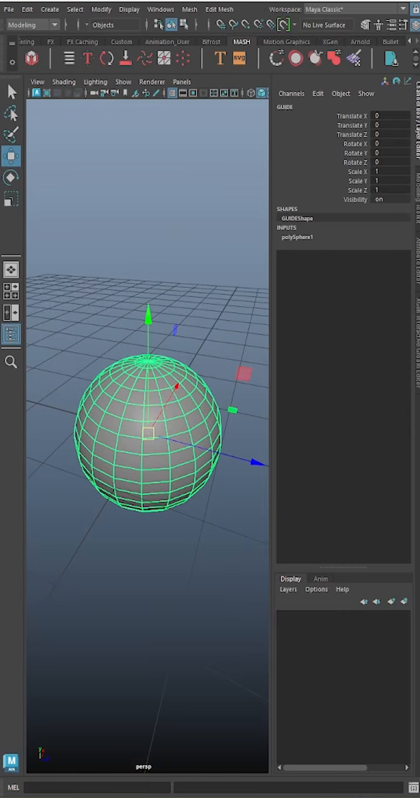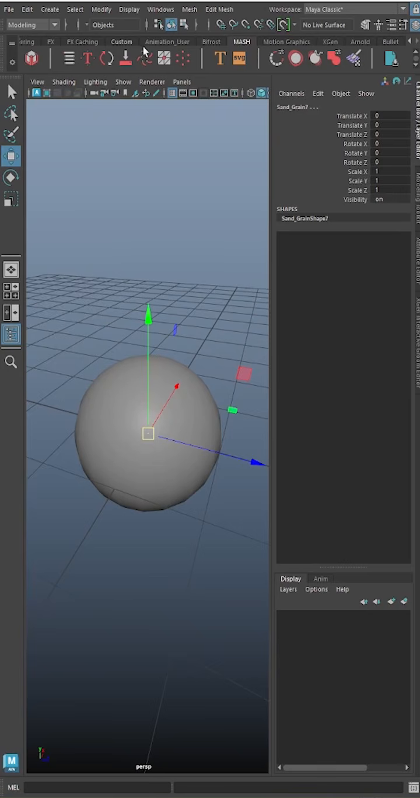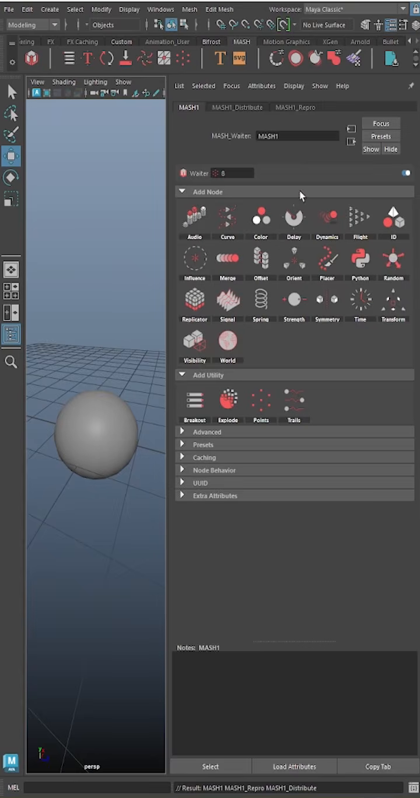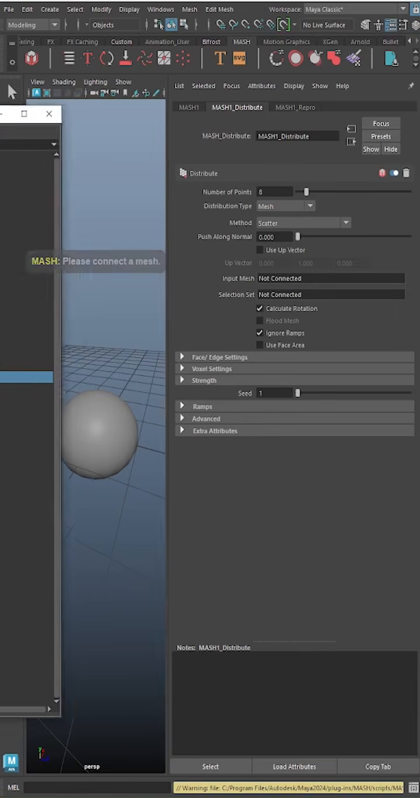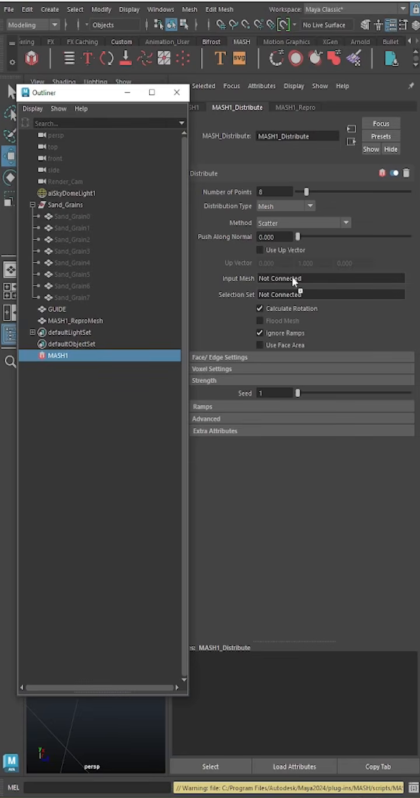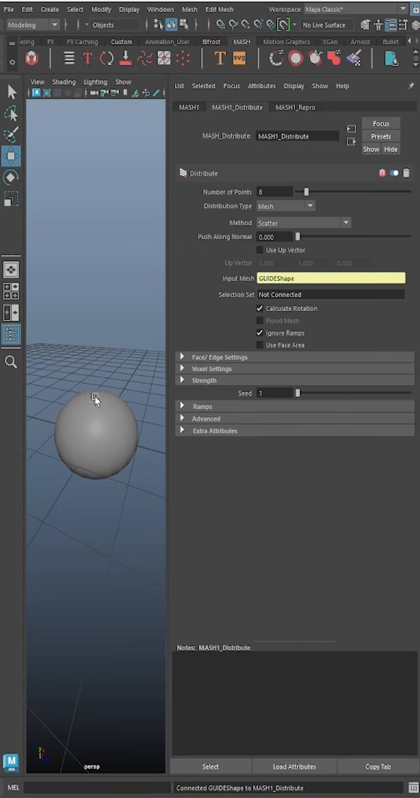To begin with, I'm going to use the outliner and just select all of our grains of sand, and then I'm going to come to mesh and create a new mesh network. Go to the attribute editor and under mesh 1 distribute we'll change that from linear to mesh, and then we'll drag our guide geometry or whatever object you want to use into the input mesh. That will then scatter our grains of sand on our object.